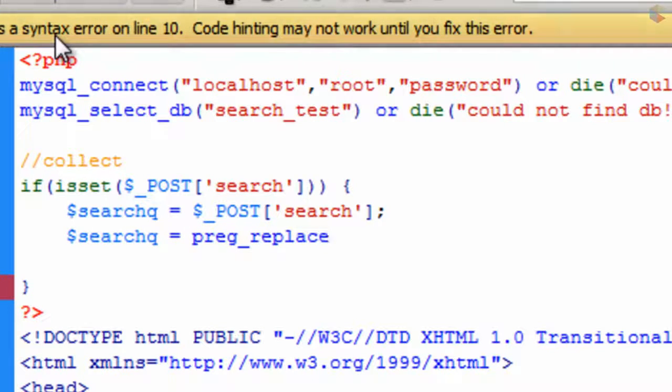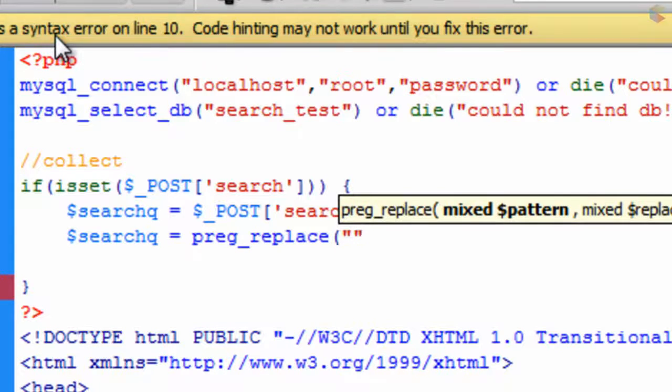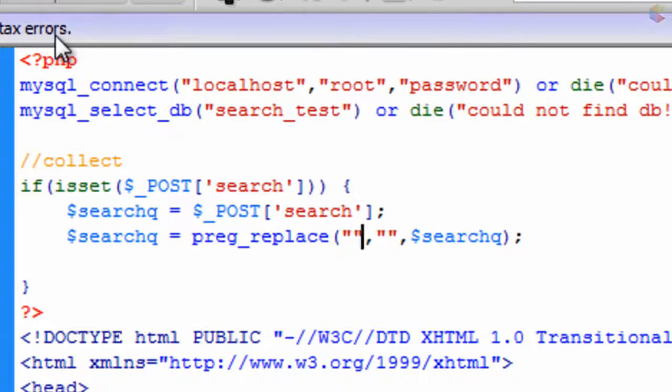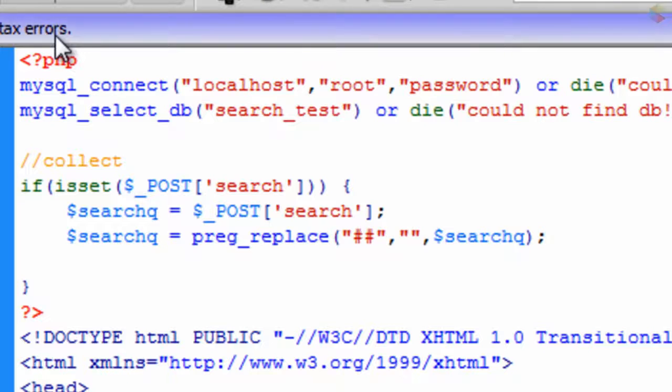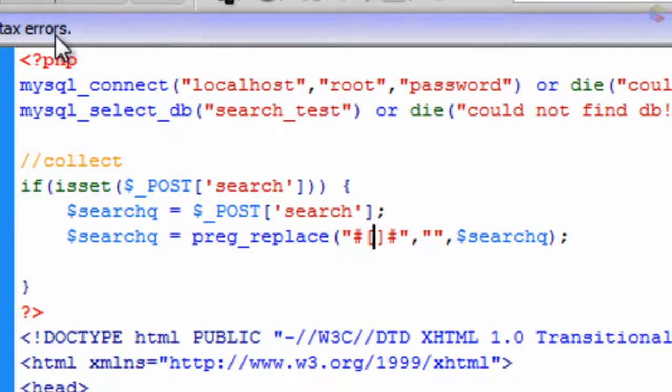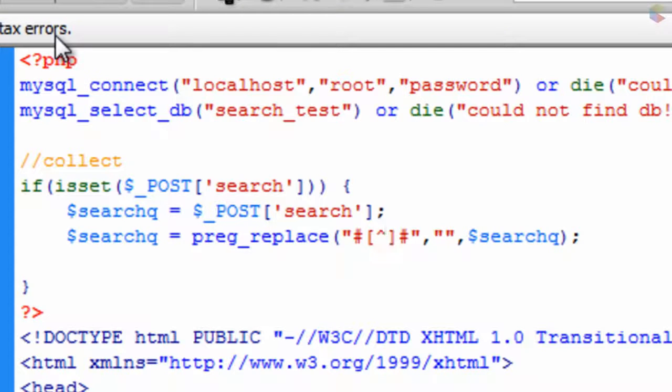Now this allows us to replace anything that's not this first argument with the second argument onto the variable which we choose. So how we do this is we just do 2 pound symbols and then open and close square brackets in between them, and then we do a little up arrow which is above the 6 on your keyboard. Then we just do the items which we want to allow. So we do 0 through to 9 and A through to Z.